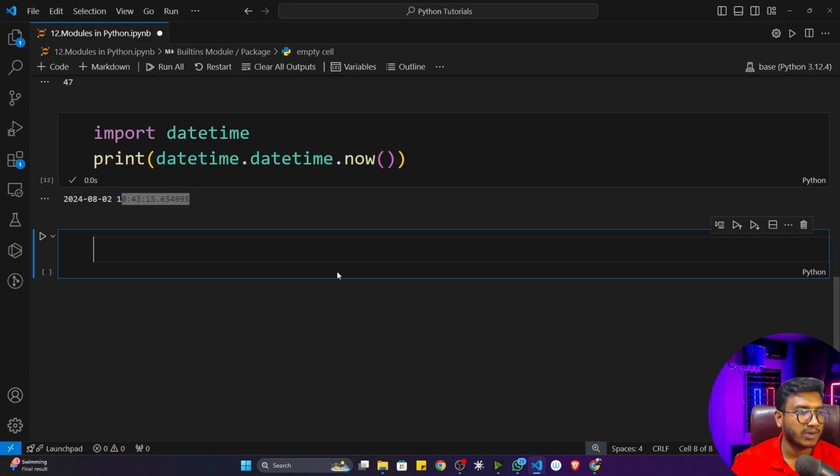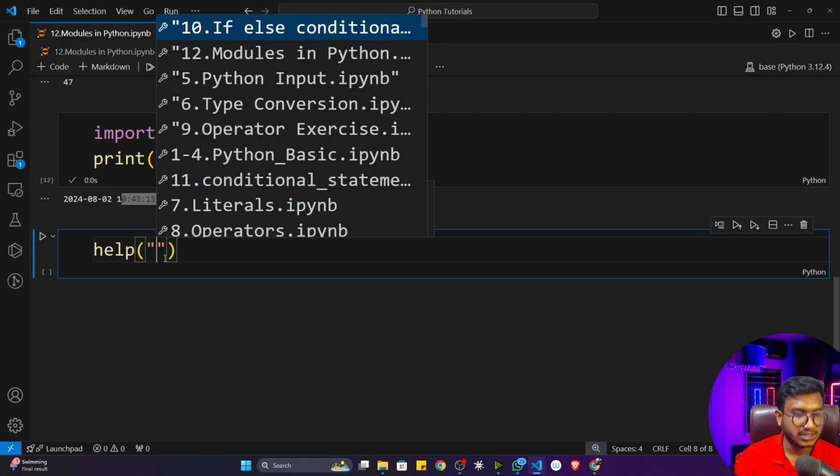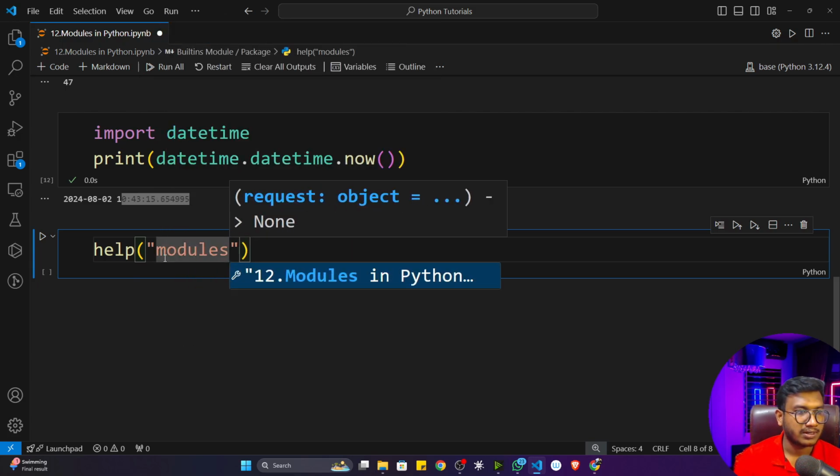So one more thing I want to tell you. Let's say you want to check in your current environment, let's say I'm using the base environment, what modules are already installed inside this environment. For this you can use the help method. Inside that you can just give modules. That means you are telling it, I want to see all the modules available inside this environment.